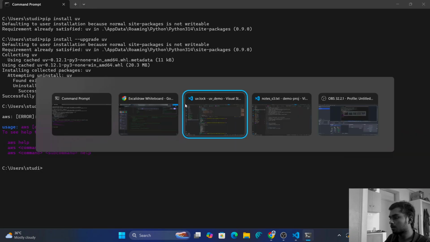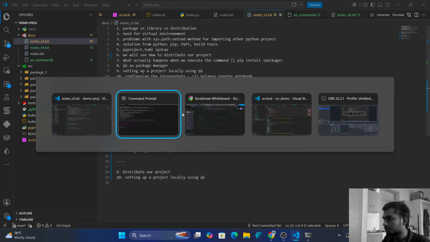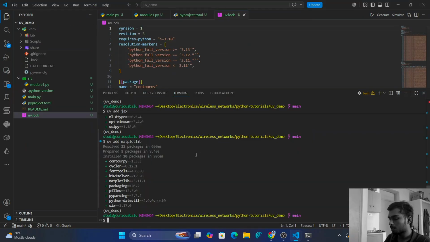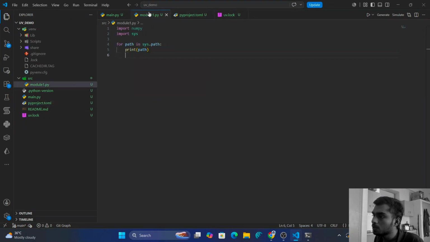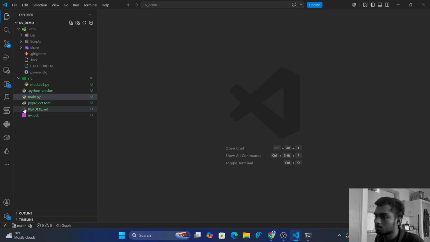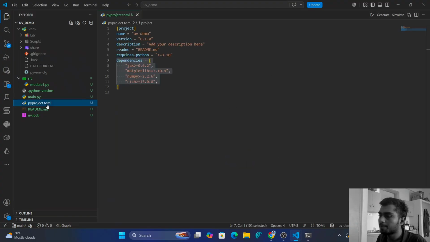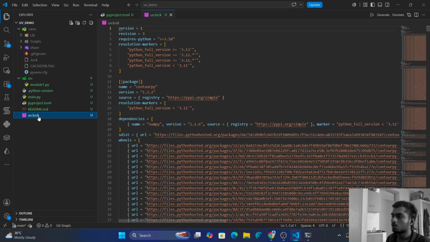Let's come back. Demo project, not this one. We were here. Okay, let me clear all this. Now, while you are installing packages, you have added dependencies. These are the dependencies of your project, and what does uv.lock do?